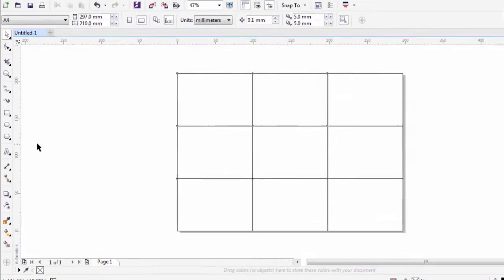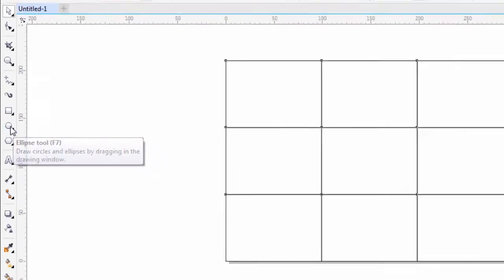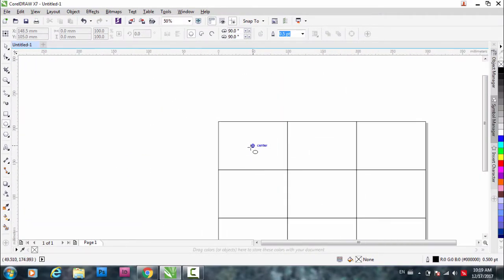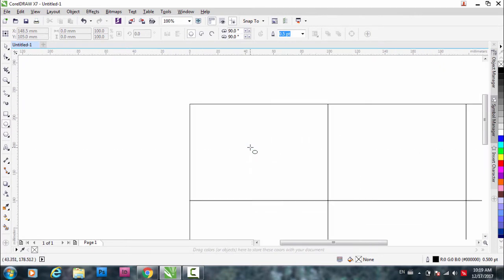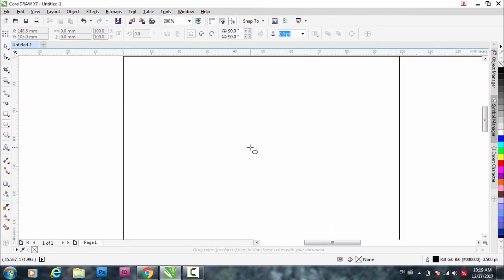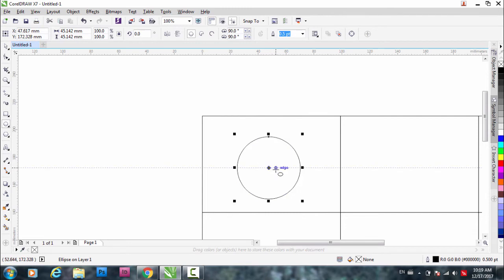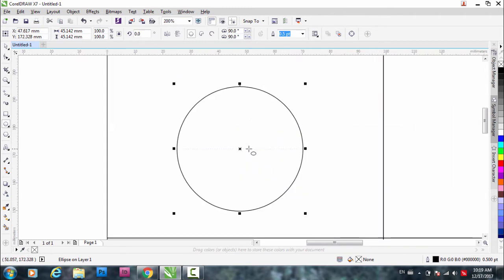So let's go to the ellipse tool, zoom in. To zoom in, I'm using the scroll of the mouse. Zoom in and draw a circle. While dragging it, press Ctrl to make it a perfect circle. Okay, we have a perfect circle now.